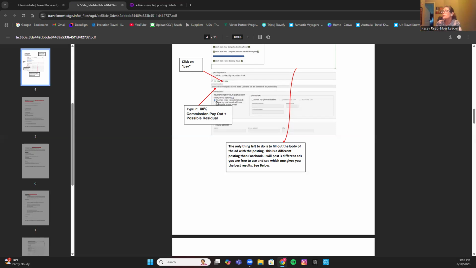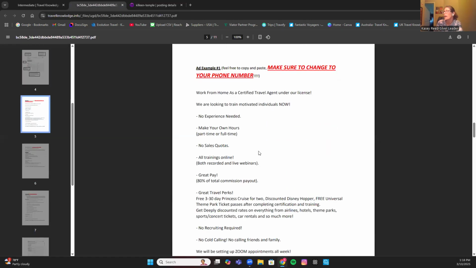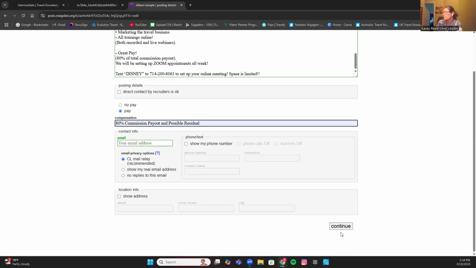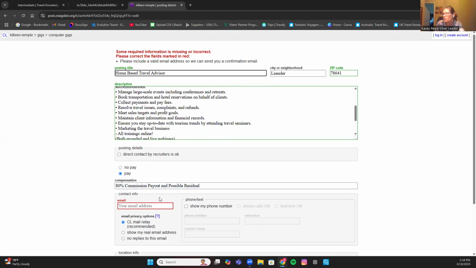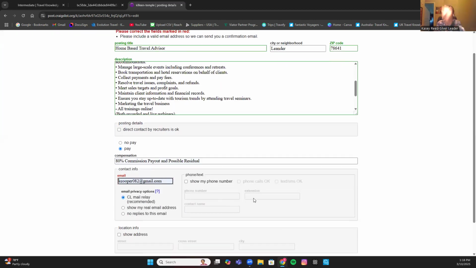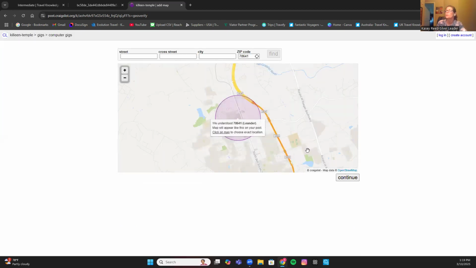Then as we go down, that's all for there. You're going to click the CL mail relay. Okay, click that. It's already clicked. All right. And then we continue. Whoops, some information. Oh, my bad. And then make sure that you put your email address, right? So now we click continue. Okay. This is the area it's going to service. So now I click continue, right?